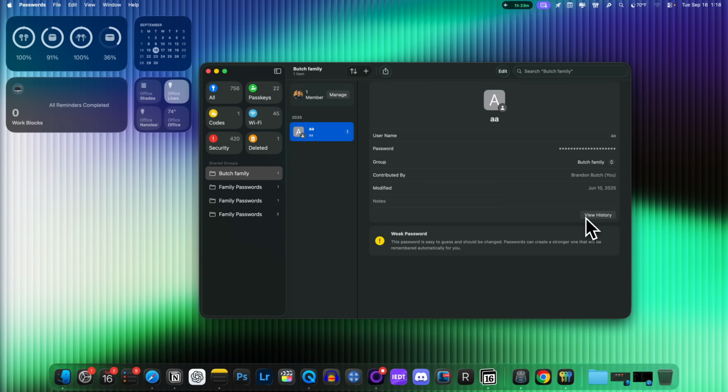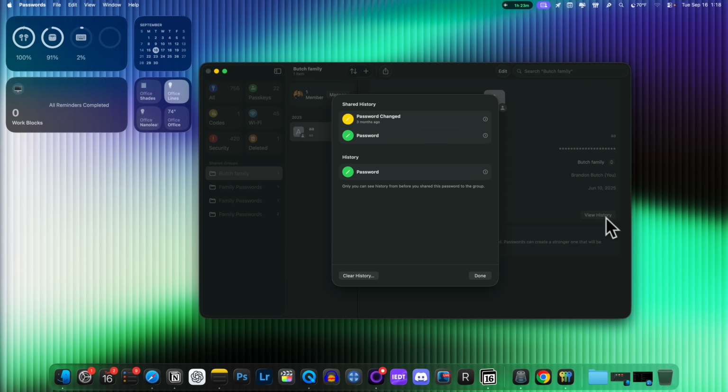And the passwords application, which I don't know about you, but I use passwords more on Mac than I do on iOS. So in the passwords app, we can now view the password history. So if you've changed the password a time or two, you can now click on view history and you can see what the password was changed to over time.